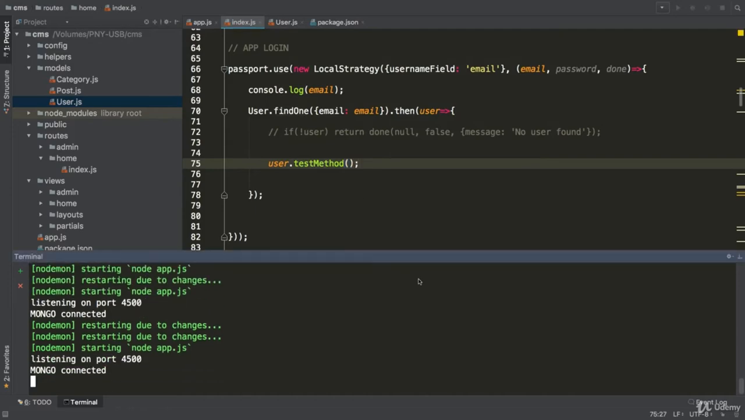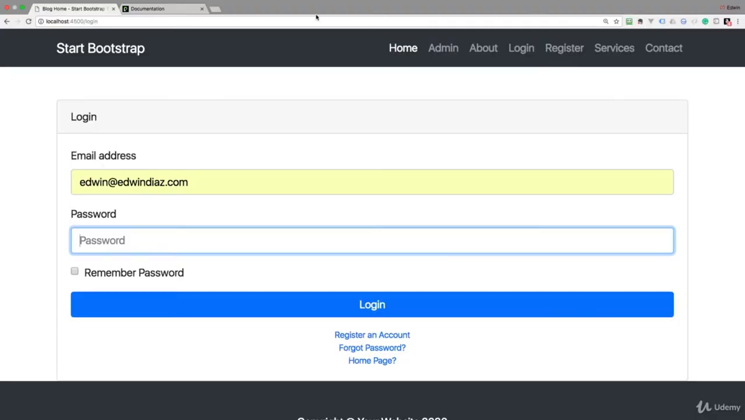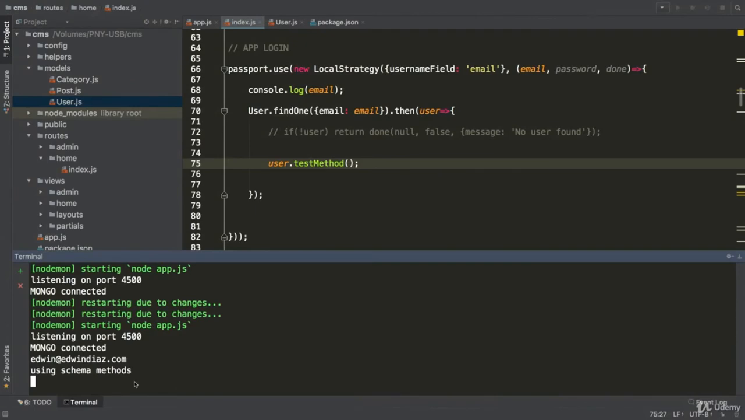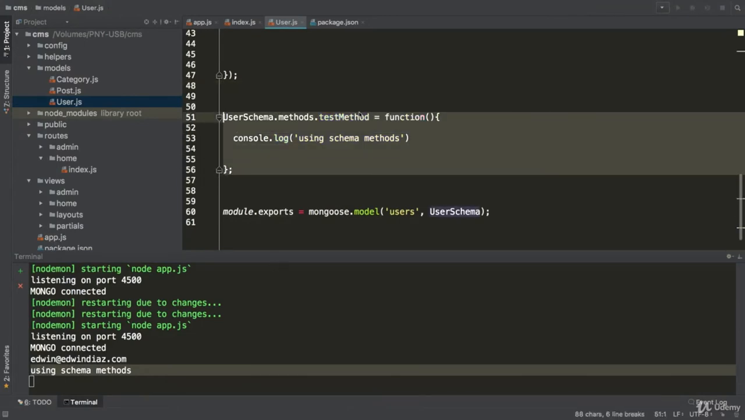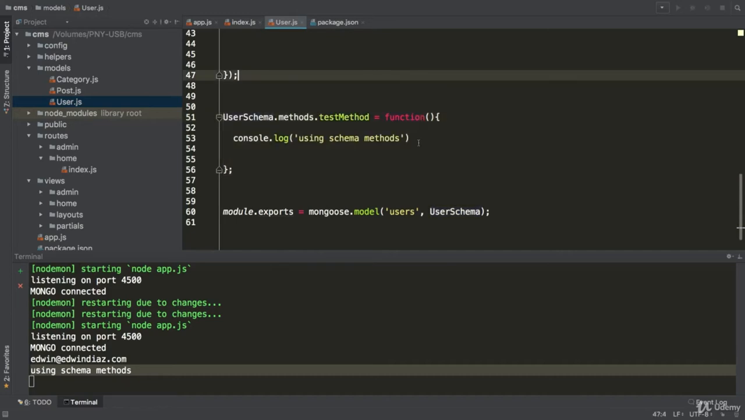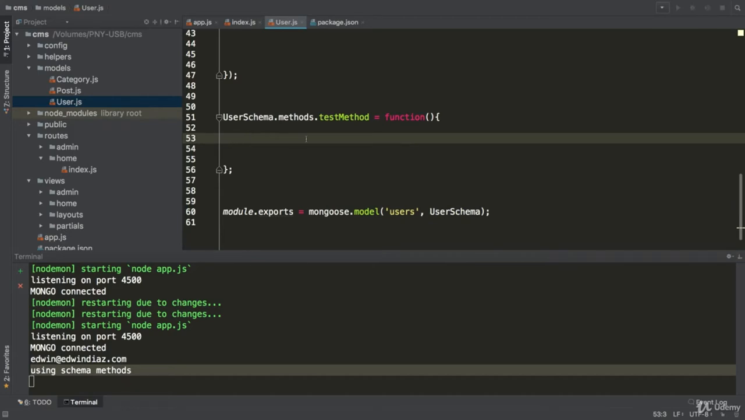Okay. So let's go back to our login. I just want to show you 1, 2, and 3 login. And you can see that it says using schema methods. Okay. So real quick, this is how we can create some methods that we can use in our schemas. So we can come here and create some type of comparison for our, whatchamacallit, bcrypt, because that's what we need.